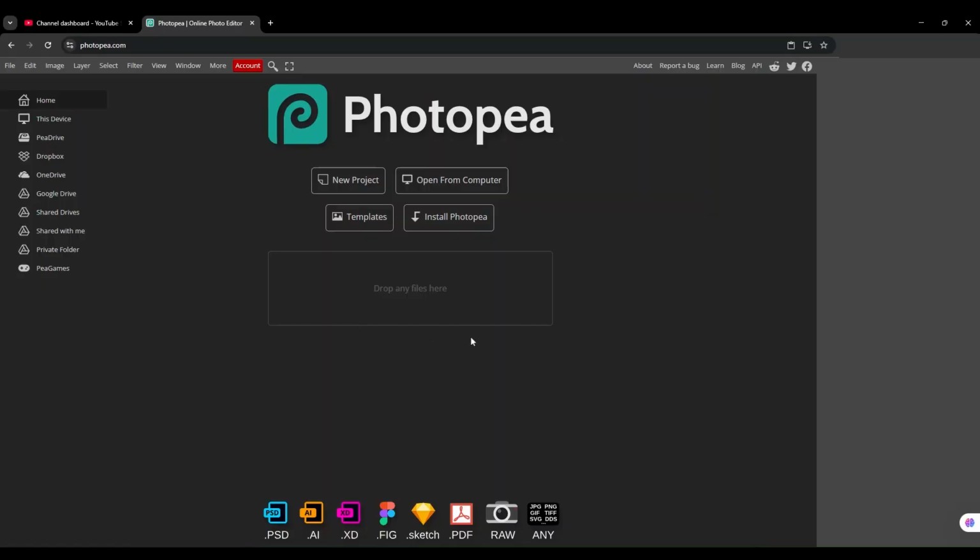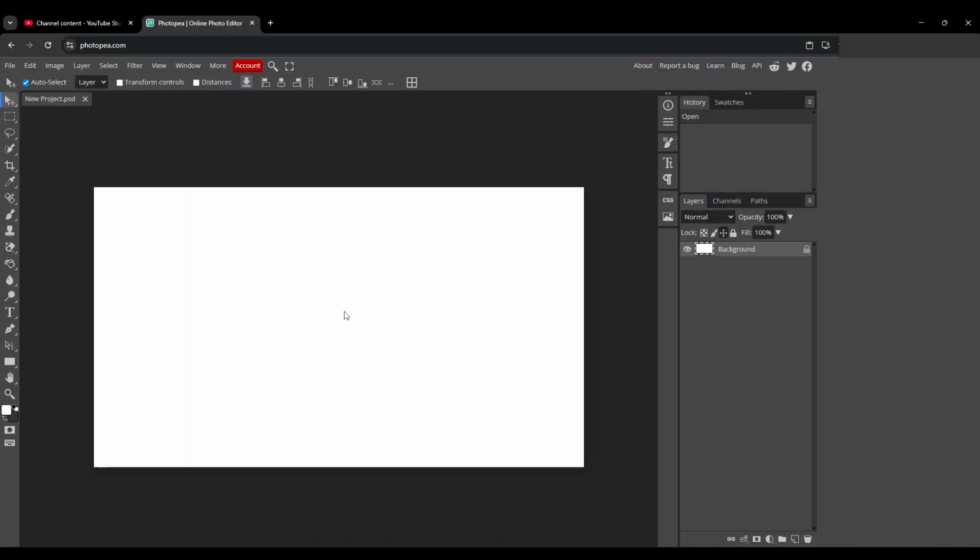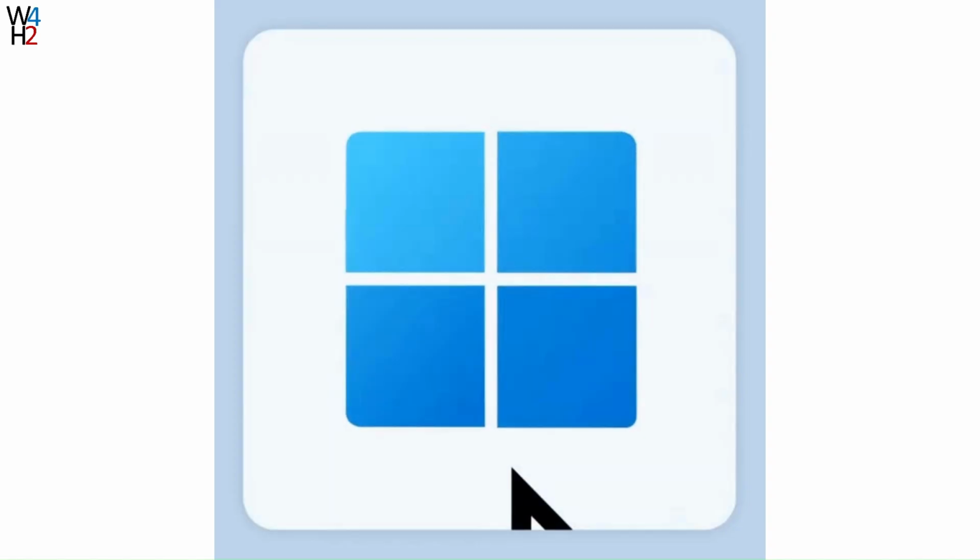Hello guys, in a previous video we've seen how to create a project from the start. But what if you want to change the size of the canvas of the project now? So, in this video we are going to see how you can change the size of an already created project canvas in the Photopea web tool on a Microsoft Windows 11 PC.